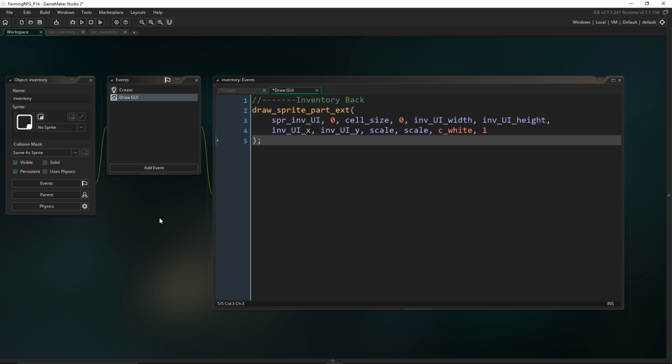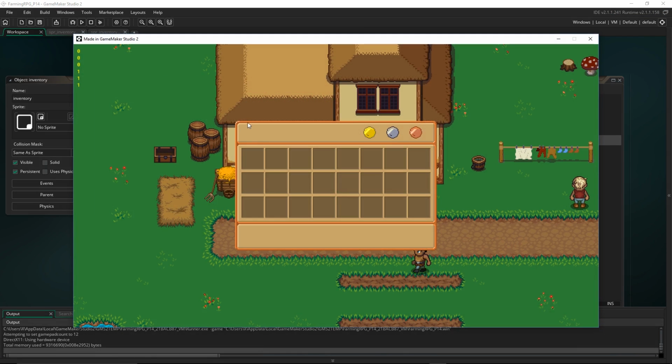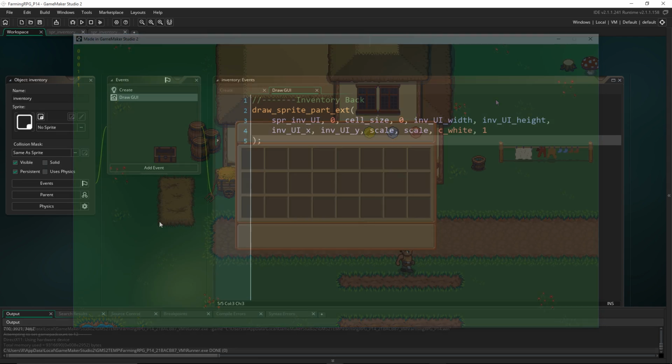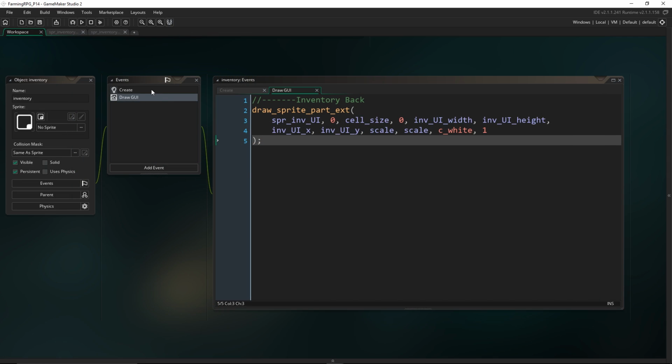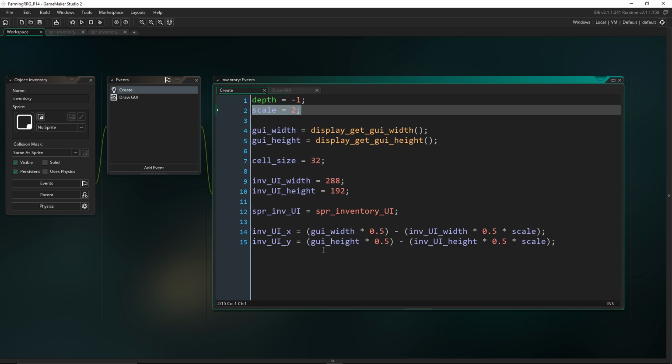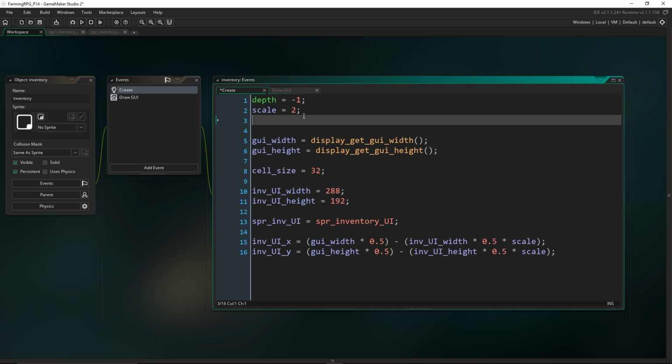Okay, so if we run the game now, we should get our inventory to draw. There we go. Good, okay. One other quick thing we'll do is make it so that if we tap the I key, we'll toggle the inventory being drawn or not. So whenever I hit I, it'll make the inventory come up or go away. So we will create a variable called show inventory. And I'll start it off as true for the purposes of our testing right now. So it should be appearing.